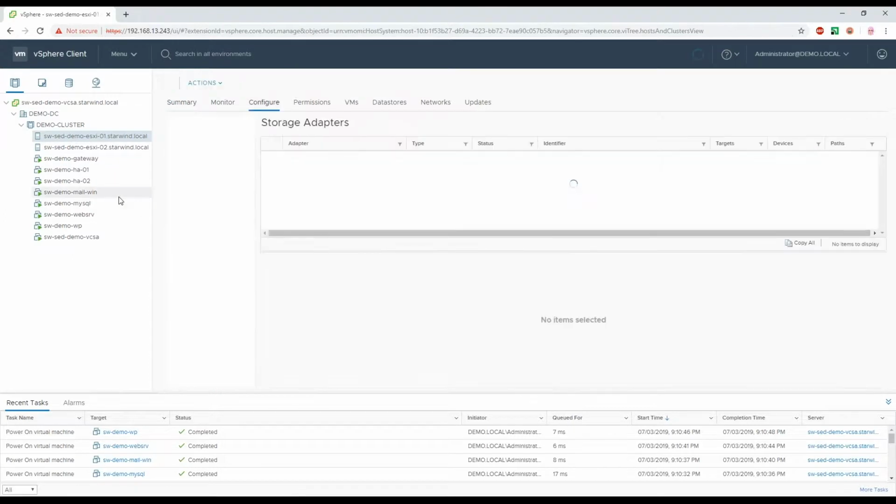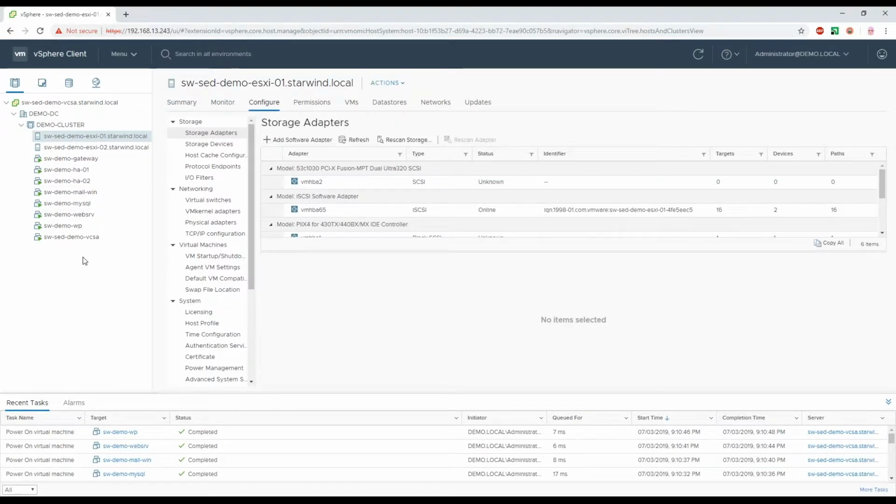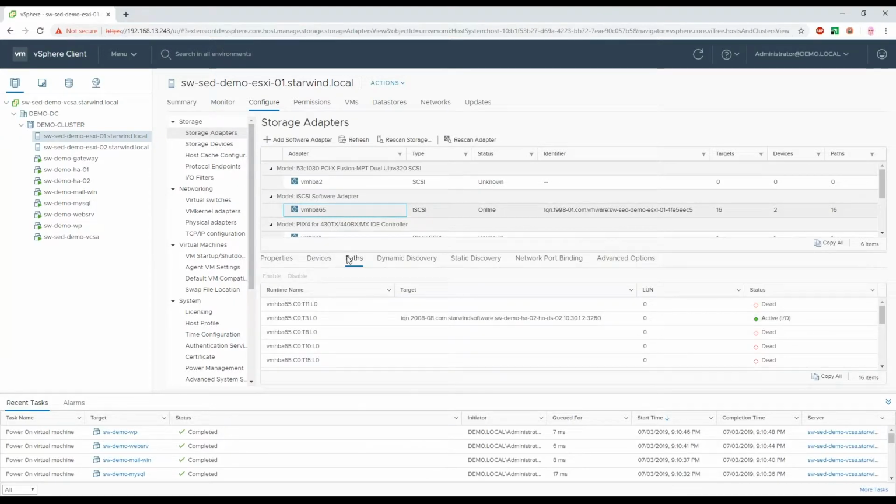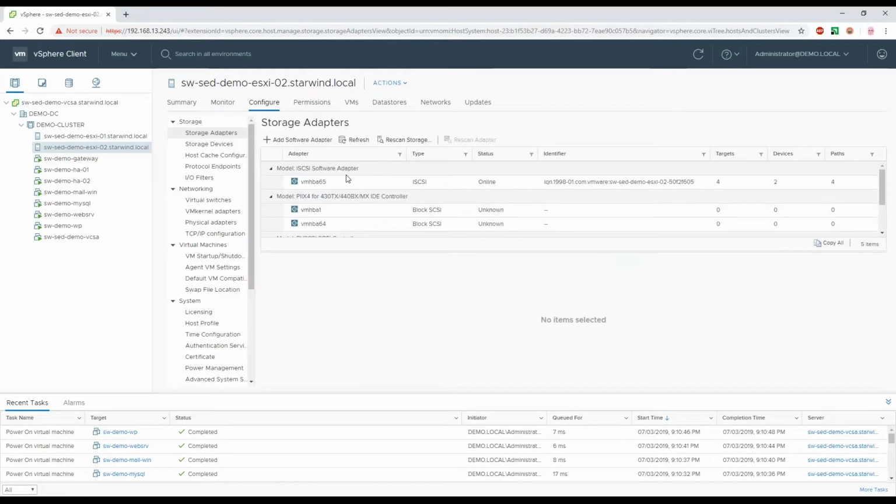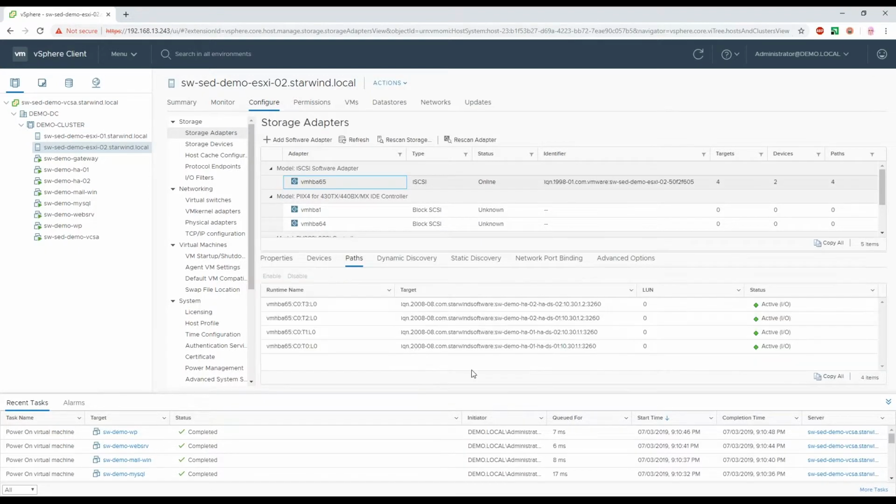Okay, so here's our little demo stand using the vSphere environment. If we go to the iSCSI software adapter, we can see several network paths active.